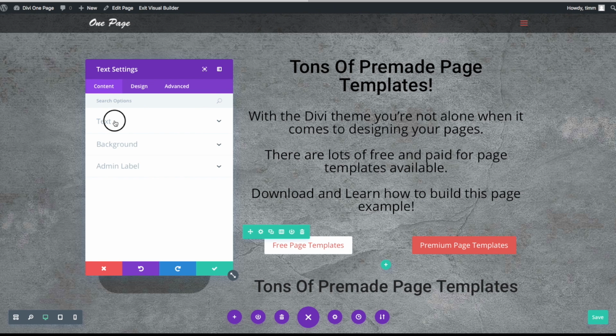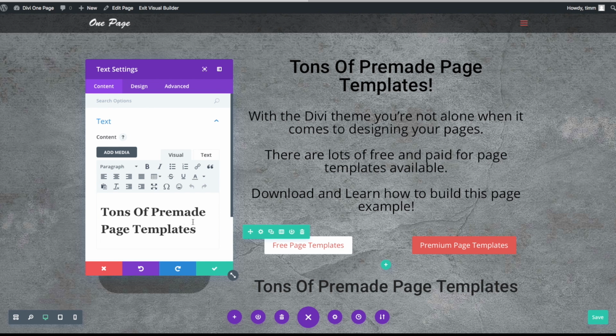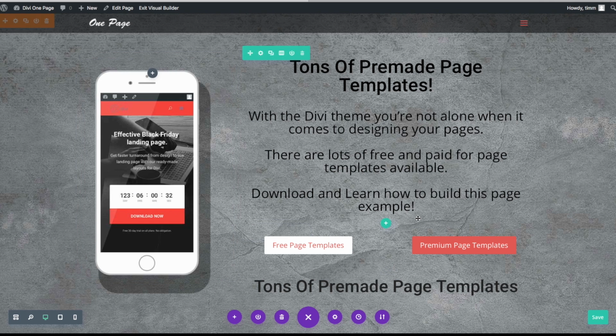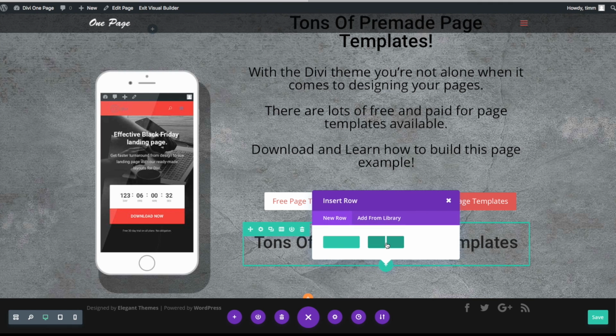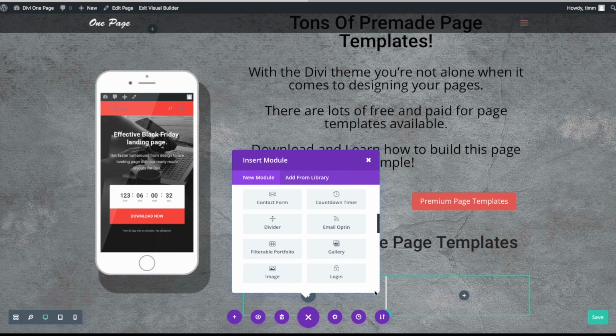Actually, I guess that's the same text as I have up there. That's fine. You guys get the idea. Okay, and then below that, I want to add another two-column section. I'm going to add some images into each one here.